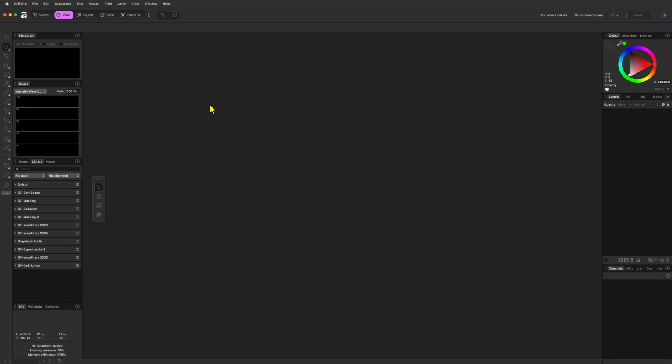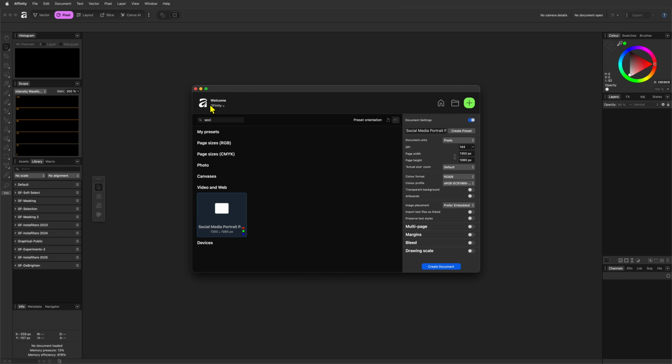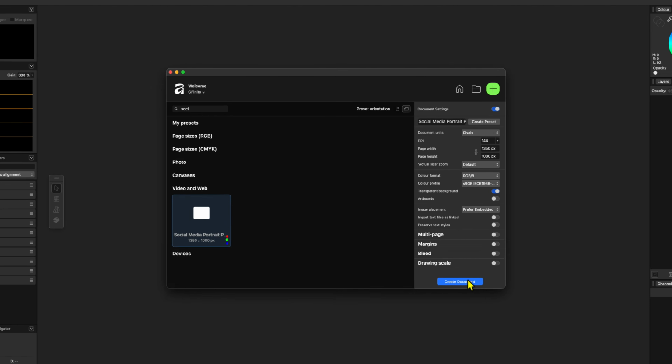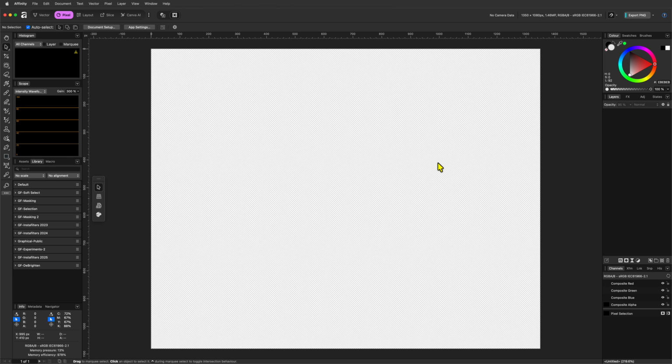First, let's start with our logo image by creating a new document for it. I'll use the Command or Ctrl-N shortcut key to open up the new document dialog and then choose a template. Before we press new document, let's make sure the transparent background is turned on. If you forget this, you can always change this later in the document setup menu.